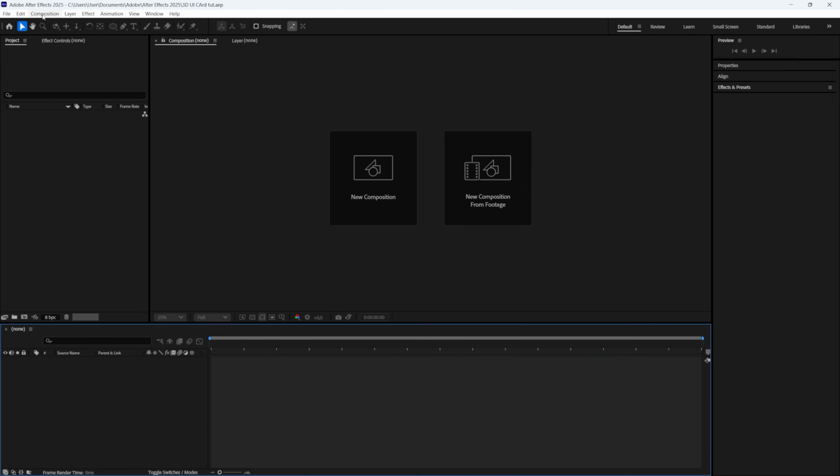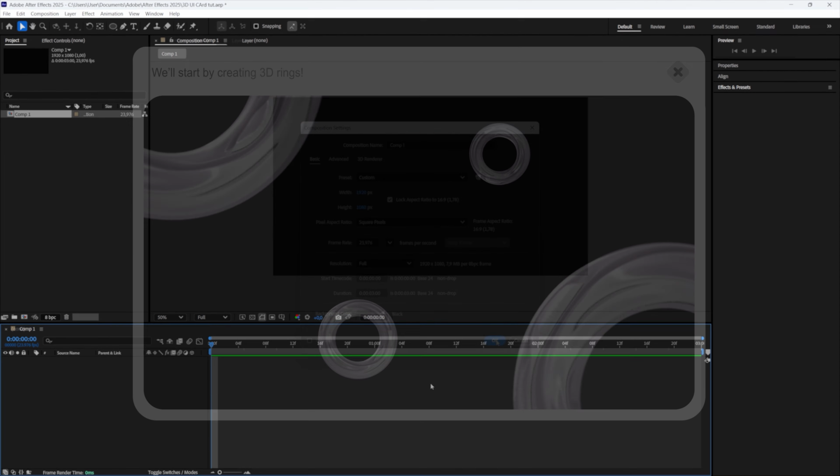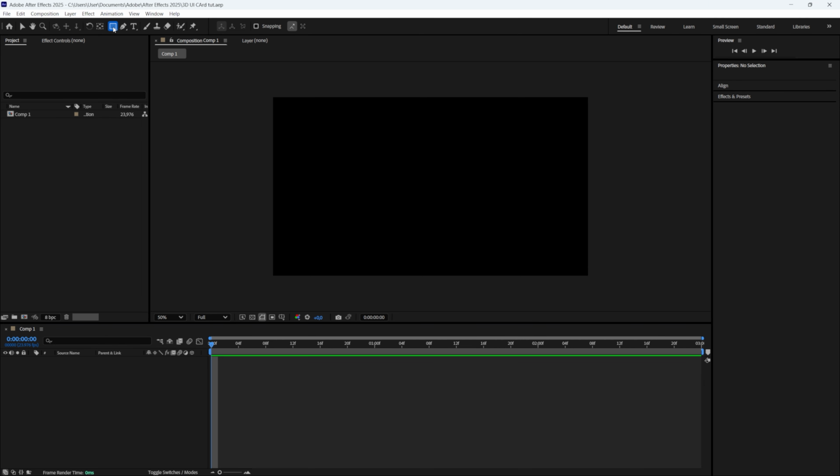Let's create a new comp by going to Composition and then New Comp. I will type in 1920 by 1080, 3-second duration and 23 FPS. Let's start by creating 3D rings. So how can we make a circle shape? Let's go to the Shape tool and click Q twice on our keyboard. This will select the ellipse tool and now we can create a shape.